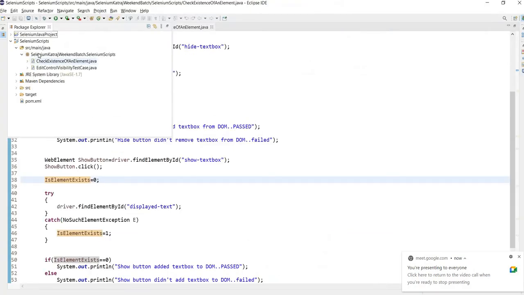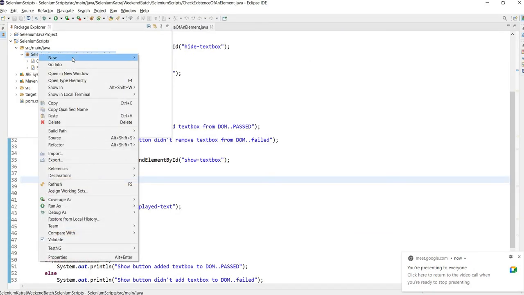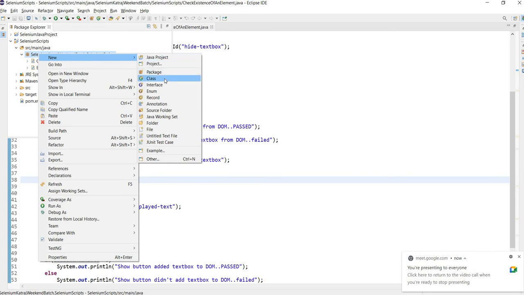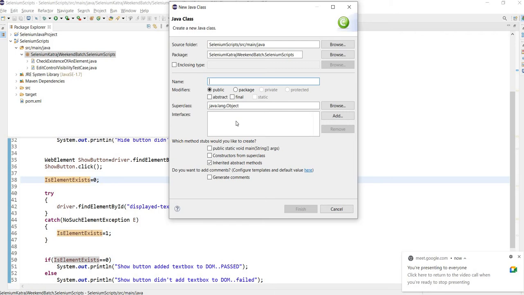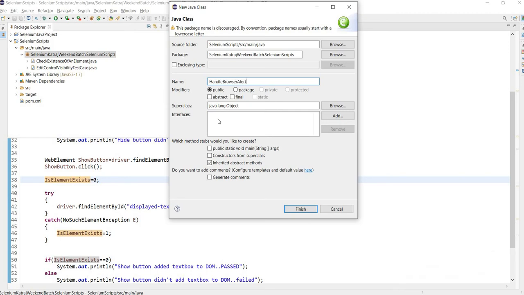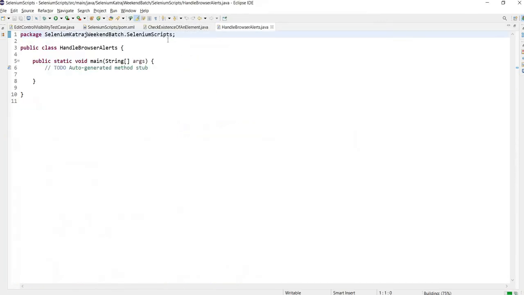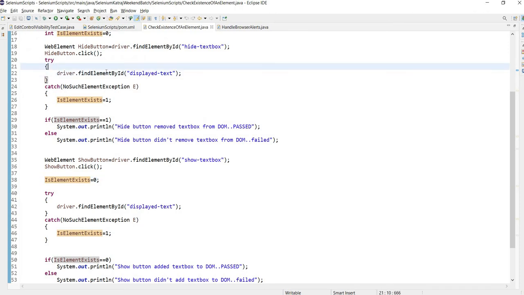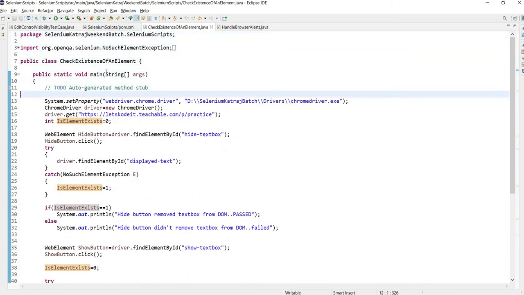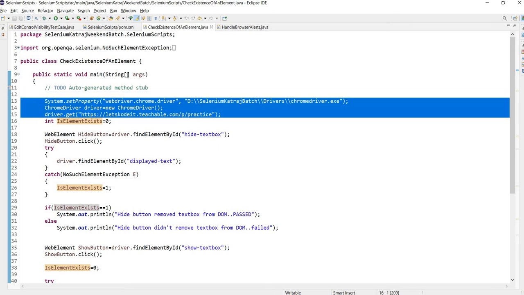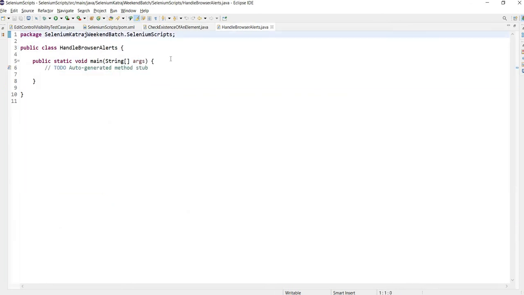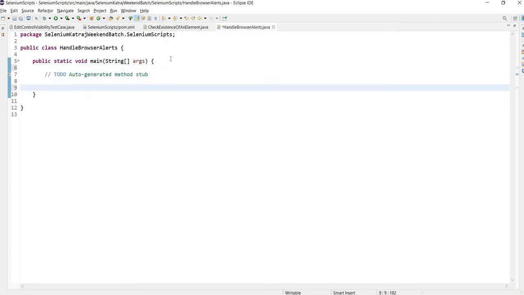That's what we are going to look at now, how to handle these browser alerts in our test. For that, let's create a separate Java file. I'm right clicking on the package, saying new class, and I'll name it handle browser alerts. I'll tick public static void main, and finish. Now let's take these three statements from our earlier test. Control C, and I will go here and paste these three statements.